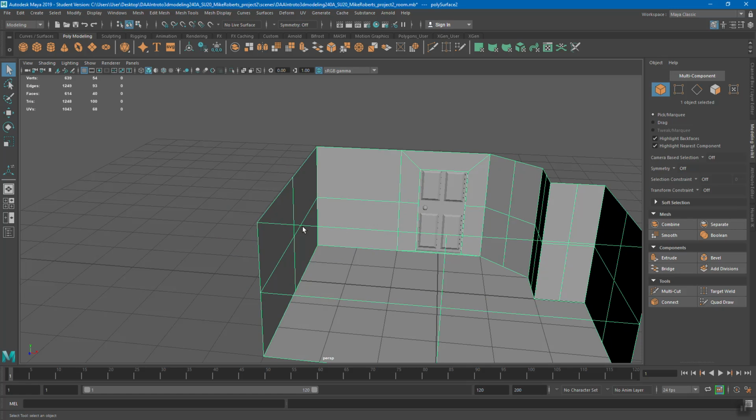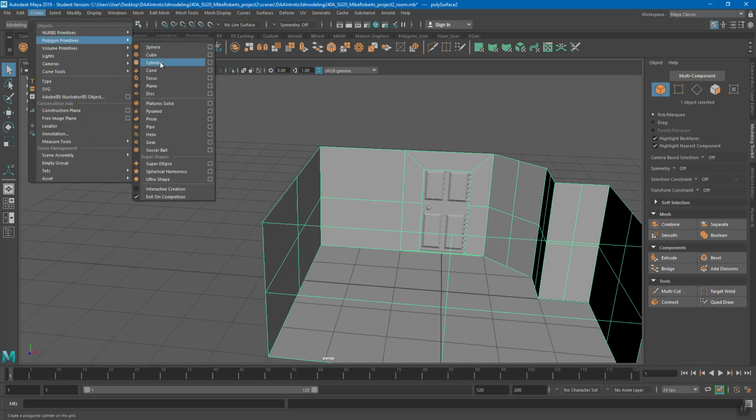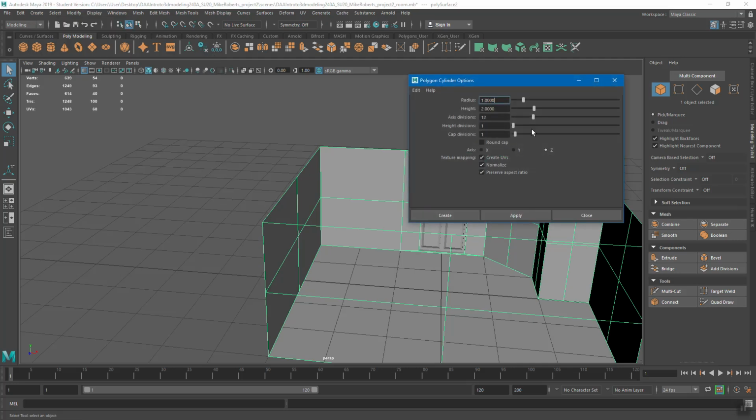We start with the cylinder, right? So we're going to go to Create, Polygon Primitive, Cylinder. Now I'm going to go to the options box for the cylinder. Remember, a lot of your tools might have these little checkboxes next to them. If you just click on the tool itself, it'll do the defaults without bringing the options box up. But if you click the little checkbox next to it, that brings its options up.